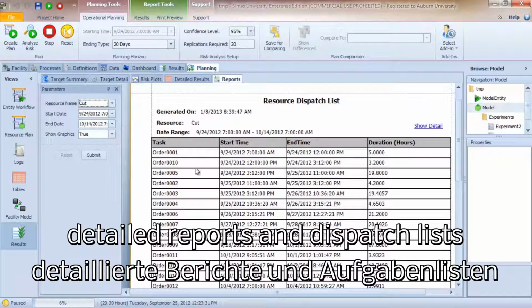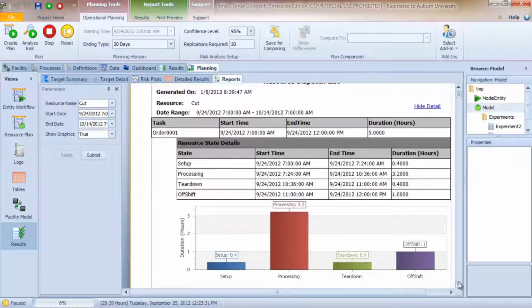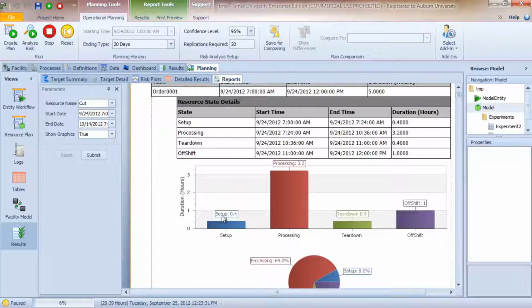So for the cut station, we see order 0001 starts at 7 and ends at noon. In the detail tab, for each job it will show, for the station, the proportion of time spent in setup, processing, teardown, and off shift.